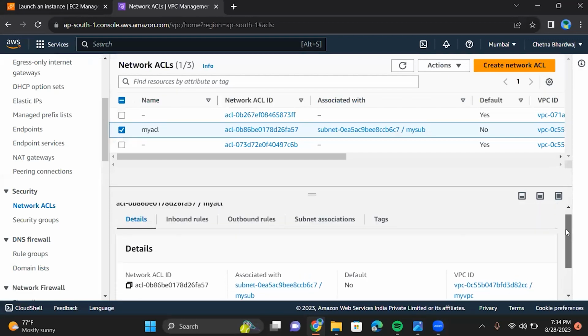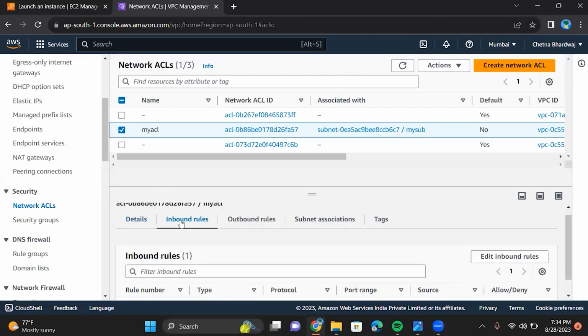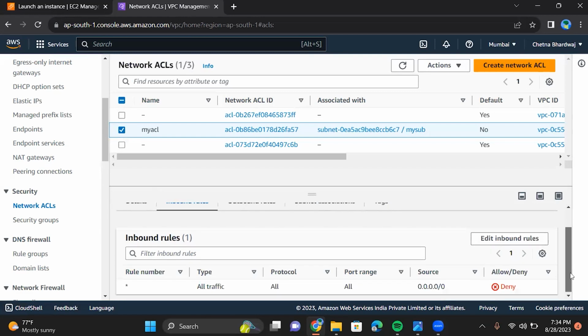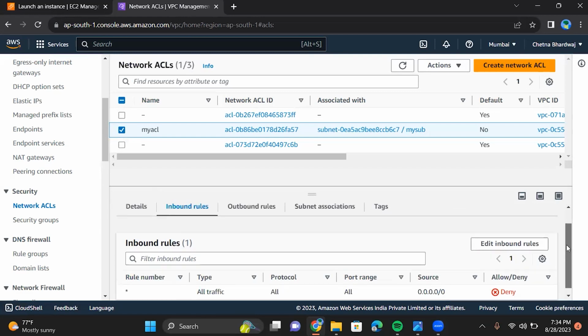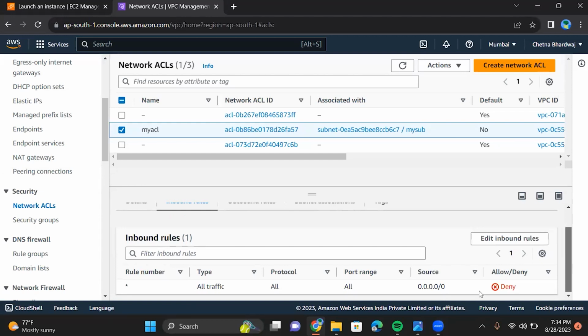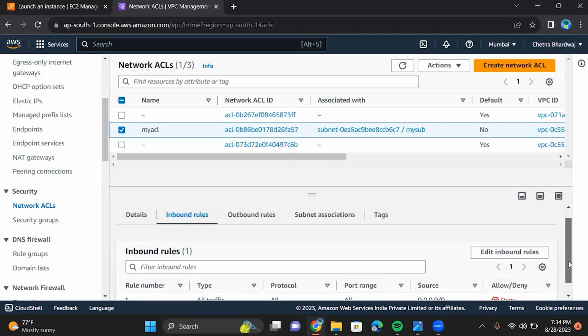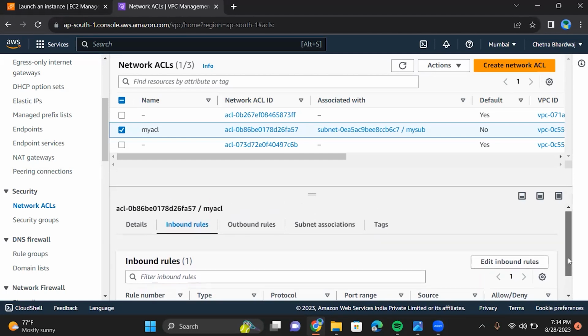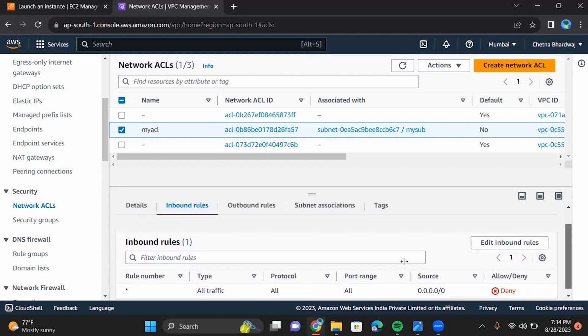So right now let's check what the inbound rule is. By default, all traffic is denied. Whatever ACL you create, by default all traffic is denied. But when we create a VPC, we get a default ACL, and in that default ACL we have all traffic allowed, inbound and outbound.